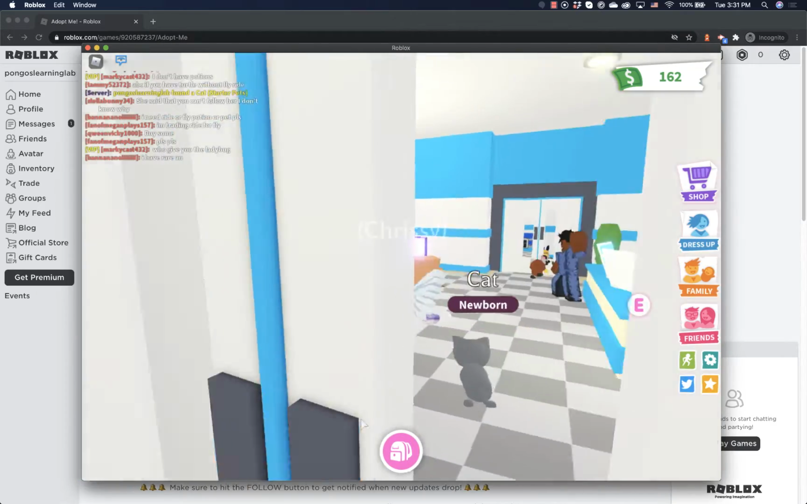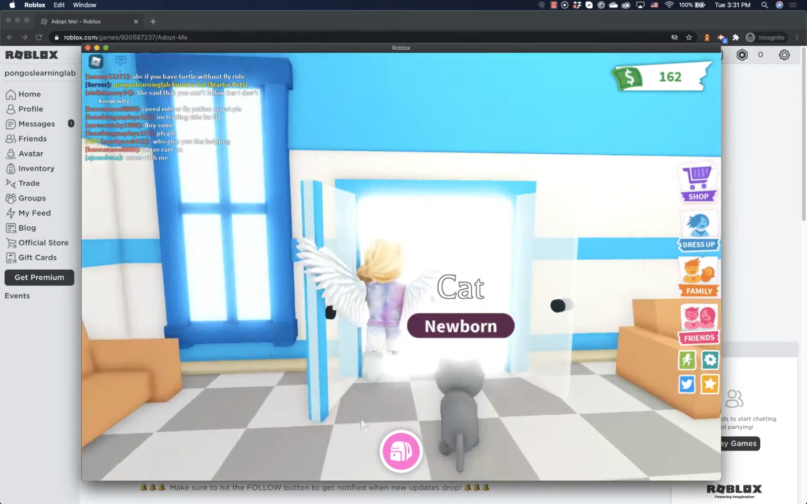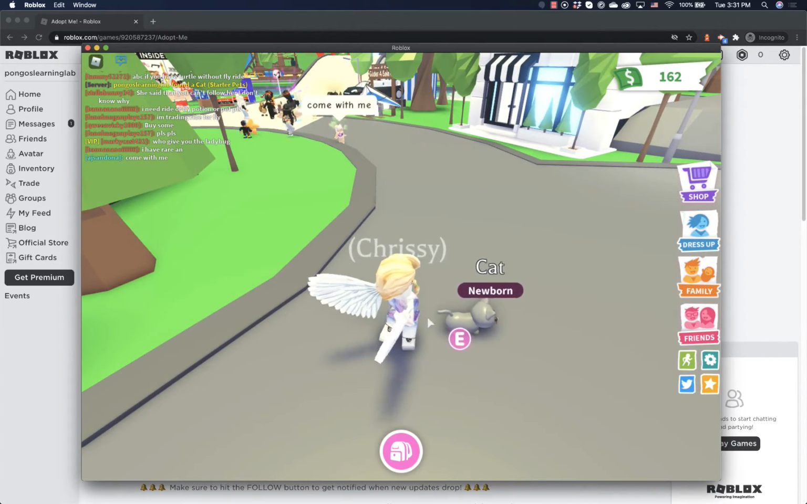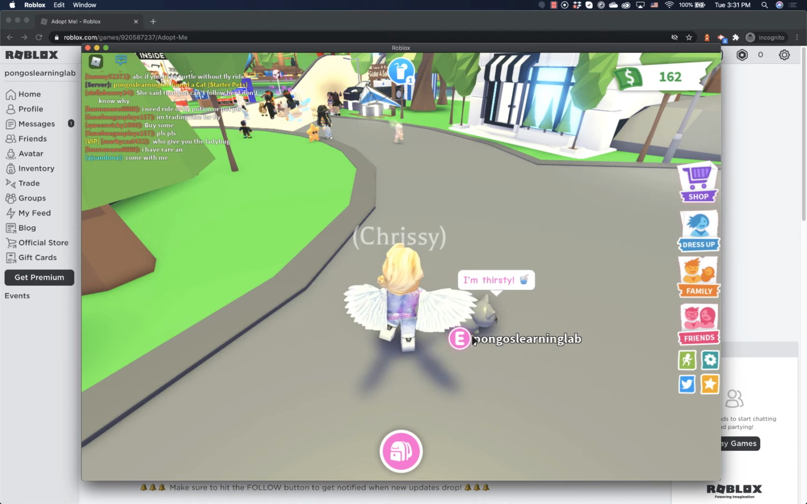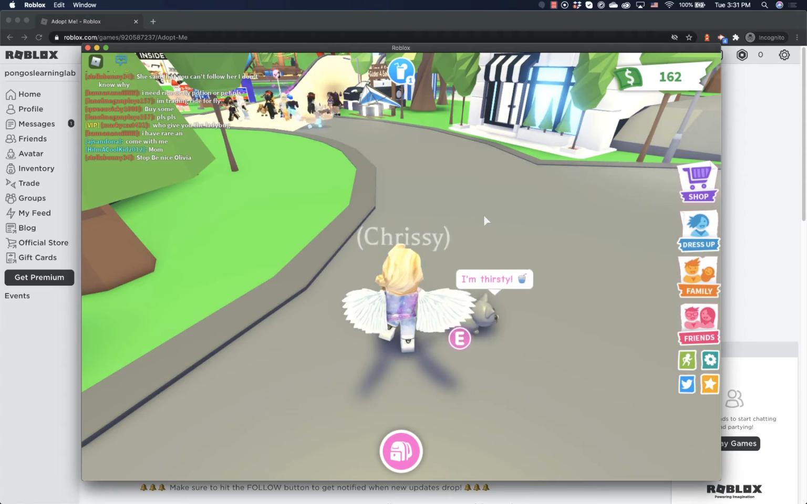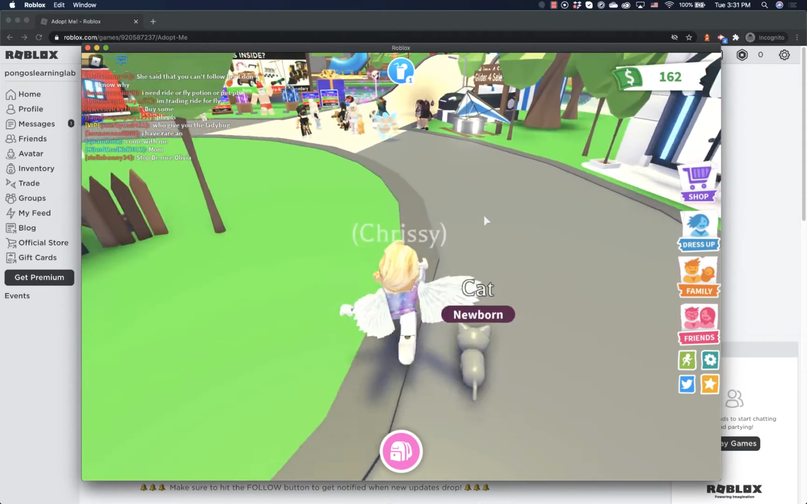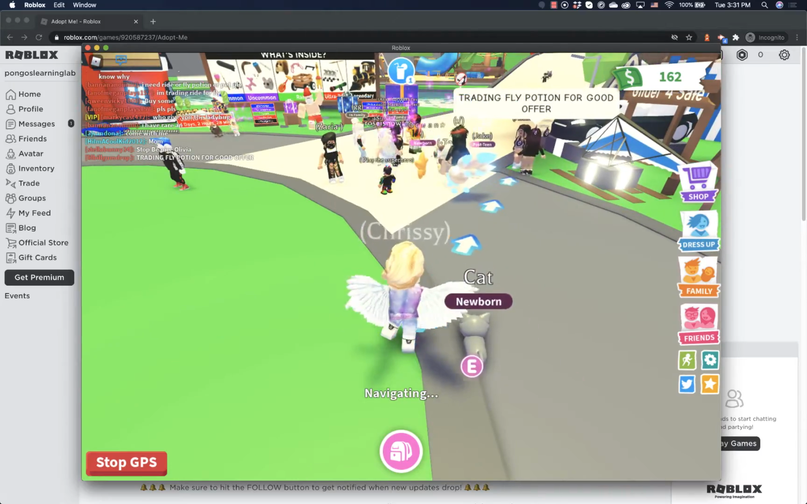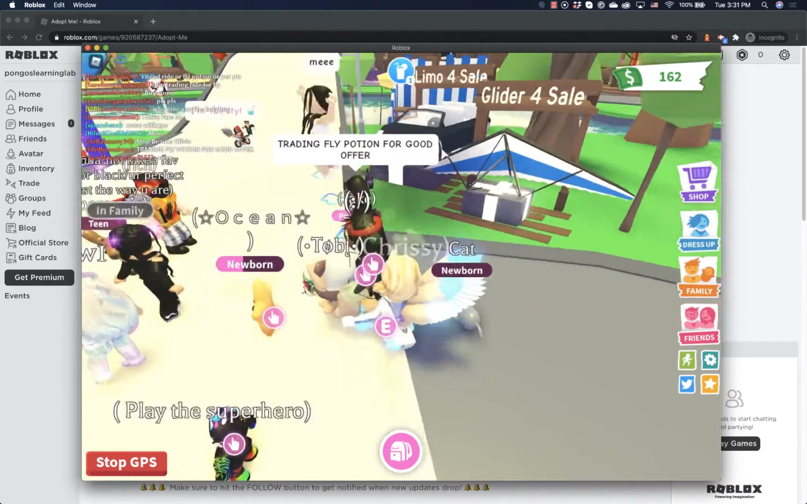So let's go back out here, and all of those other tasks that I had to do are cleared out because it's now aged up. Now you can see here is a task. It's thirsty. So you need to go get some drinks for it. And you can, again, follow the GPS to do that. Let me move my mouse out of the way. So you can follow the GPS.